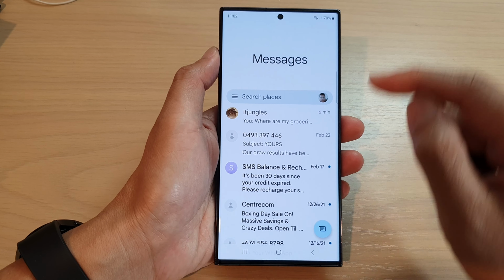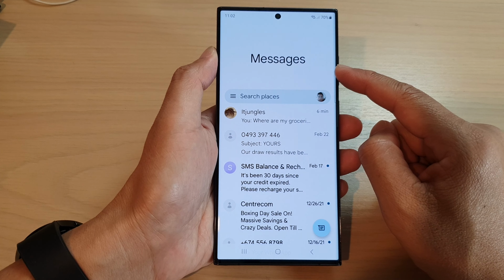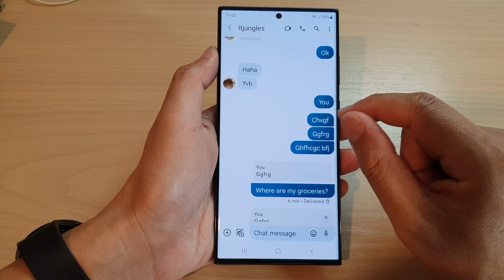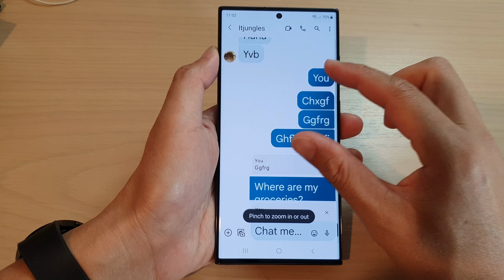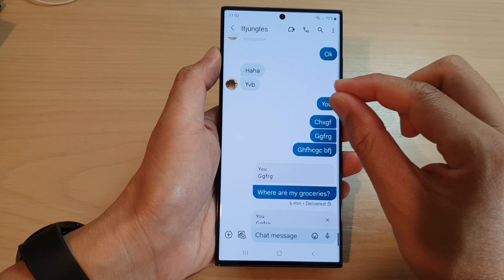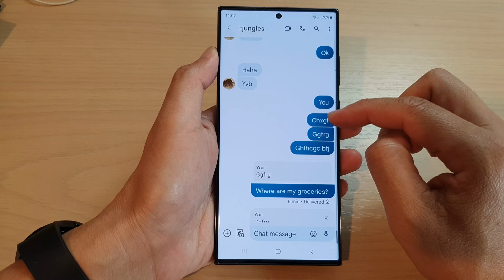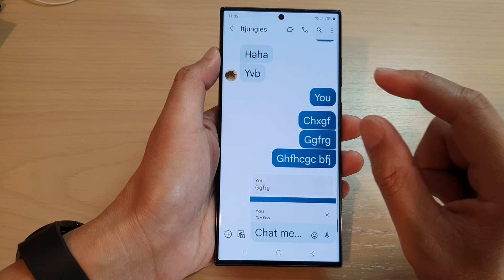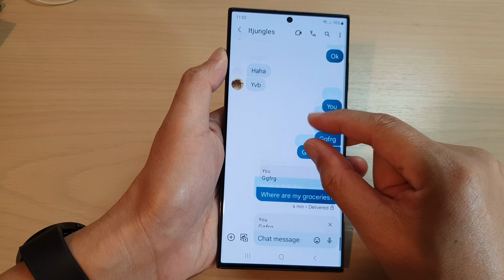Once that is turned on, now we go back to Messages list and then open up a text conversation. And in here, you can now pinch out to zoom in, or you can pinch in to zoom out in the conversation text. And that's it. So you can see the text size has increased and you can also decrease it.